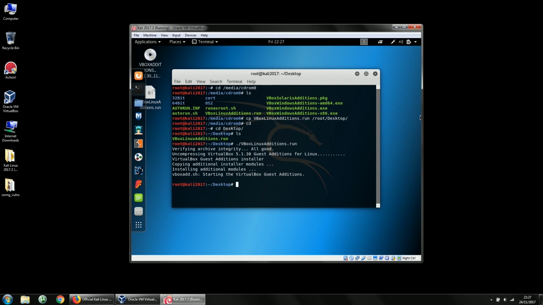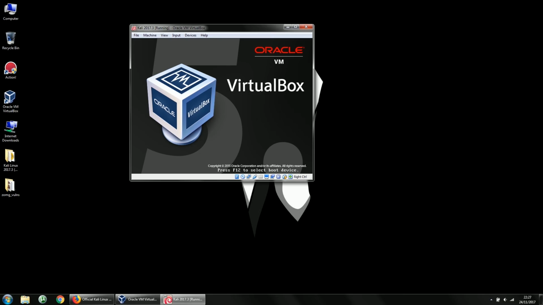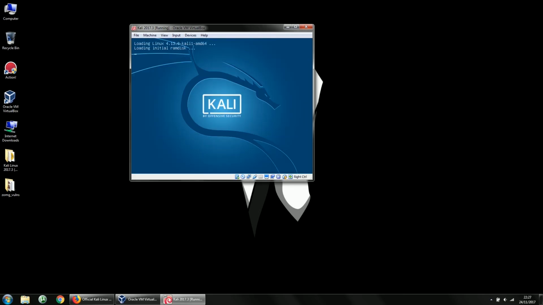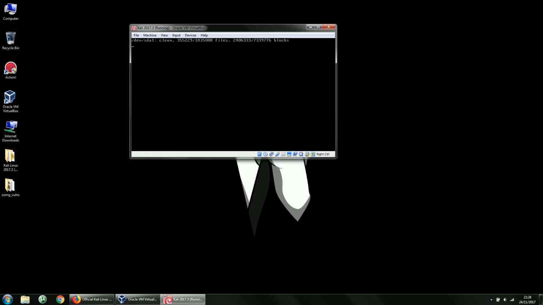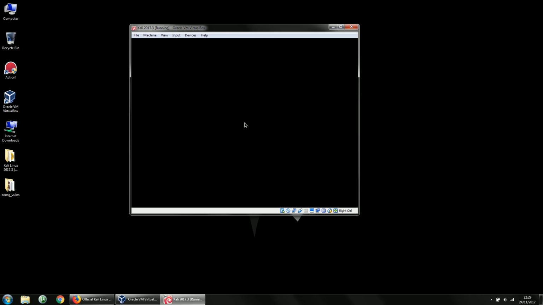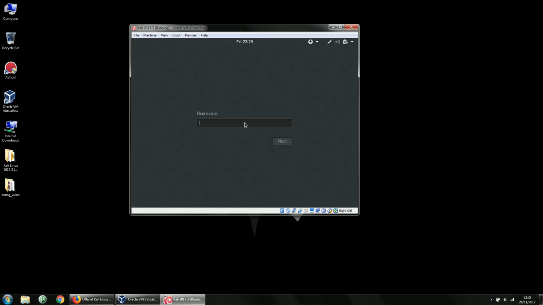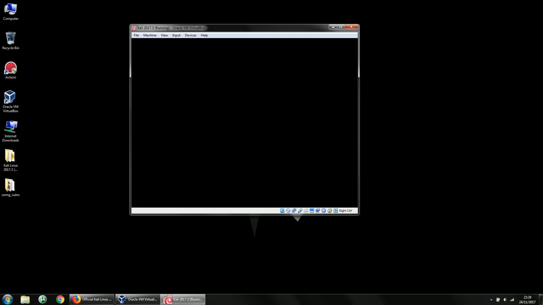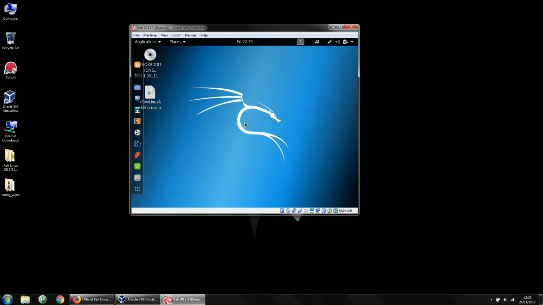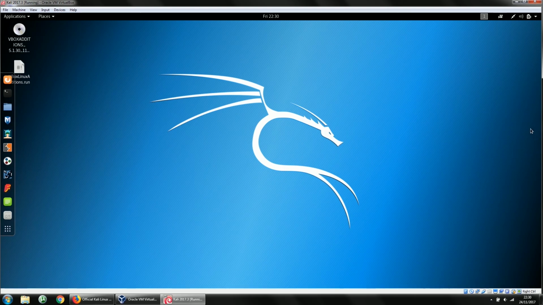Okay, so once that's all complete, we just need to do a final reboot of the virtual machine. Just type in reboot, enter. The VirtualBox machine will now restart and everything should be ready to go. And we log in. Okay, and we just resize the virtual machine here, and the desktop should snap to full display width. And that's it. That's Kali Linux 2017.3 installed in VirtualBox with guest additions.